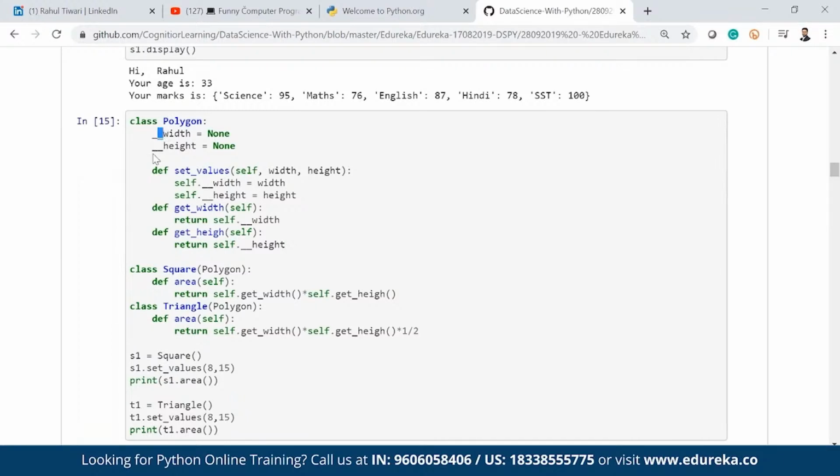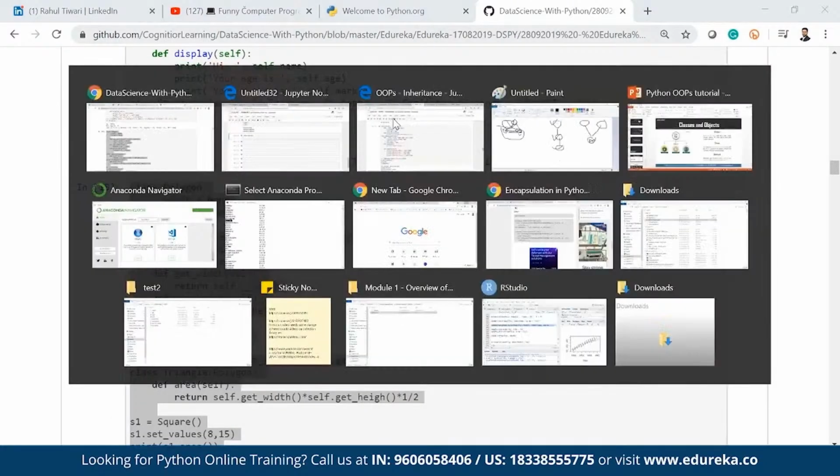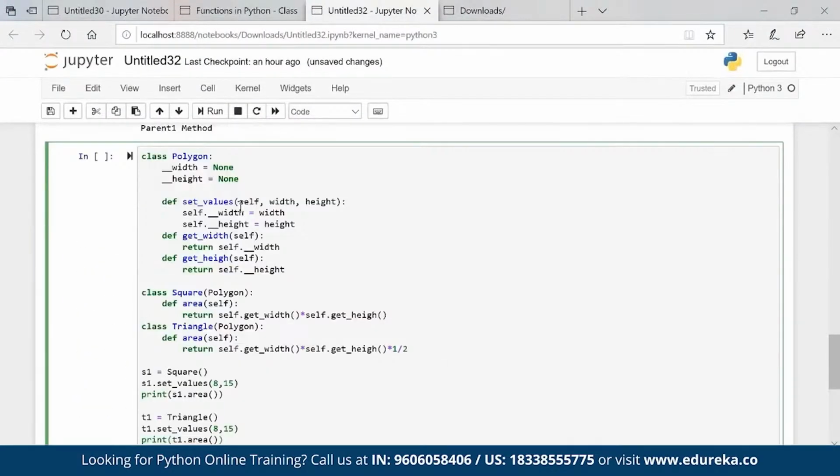This is underscore underscore width, underscore underscore height. This is nothing but my encapsulation. Basically, I am trying to make this a private variable so that only this class will be able to access these variables. Okay, so that is encapsulation. I'll just copy this code. Okay, so now what we are doing here, we have created a class called polygon which takes an input we have to pass. Now this is a private variable which cannot be accessed directly.